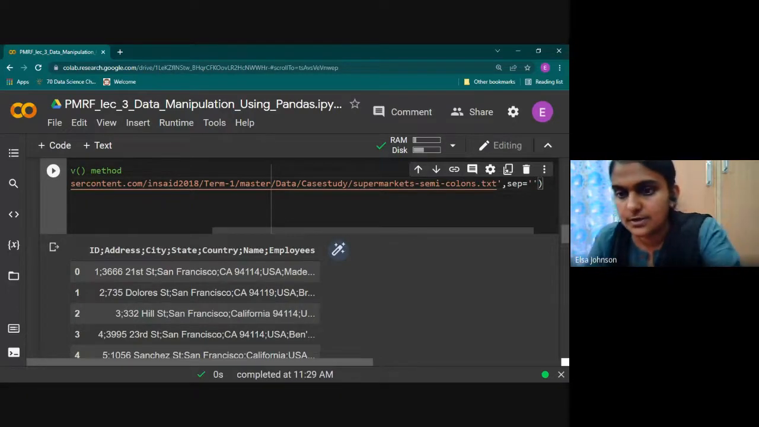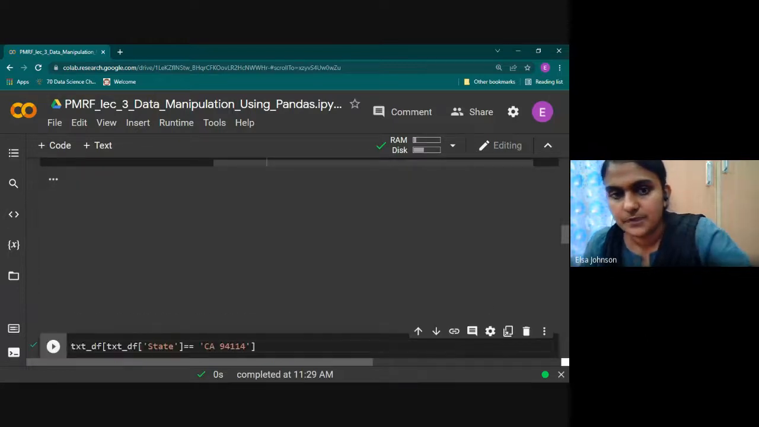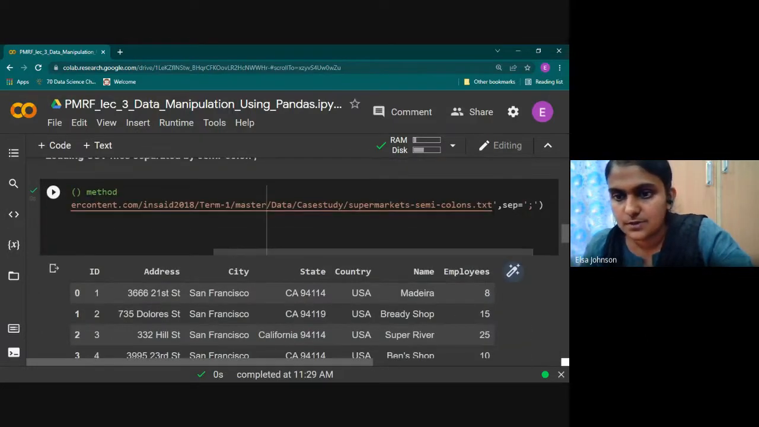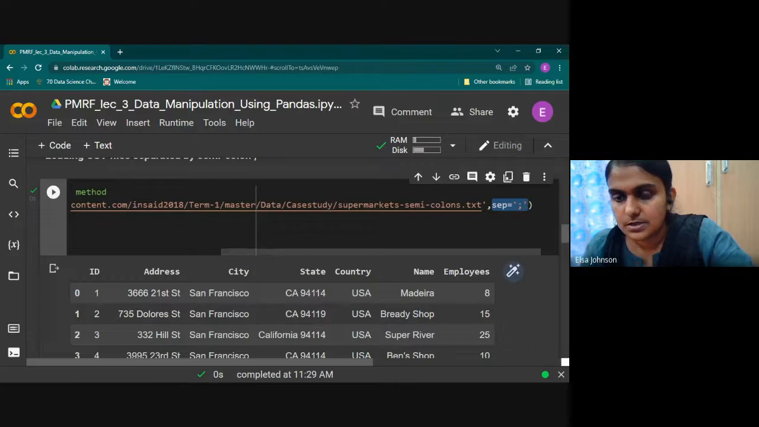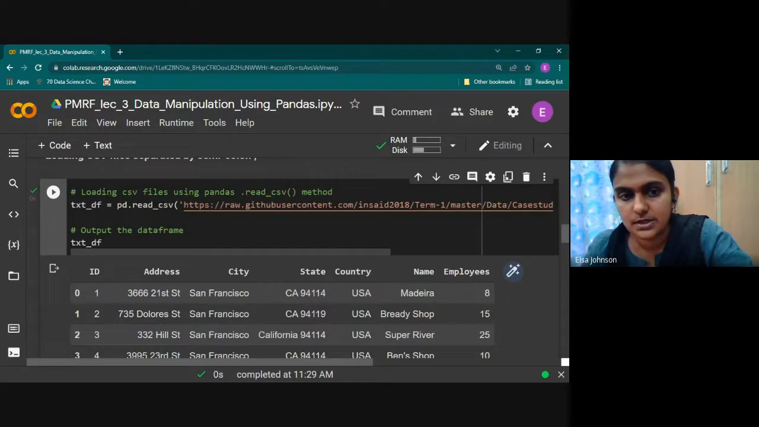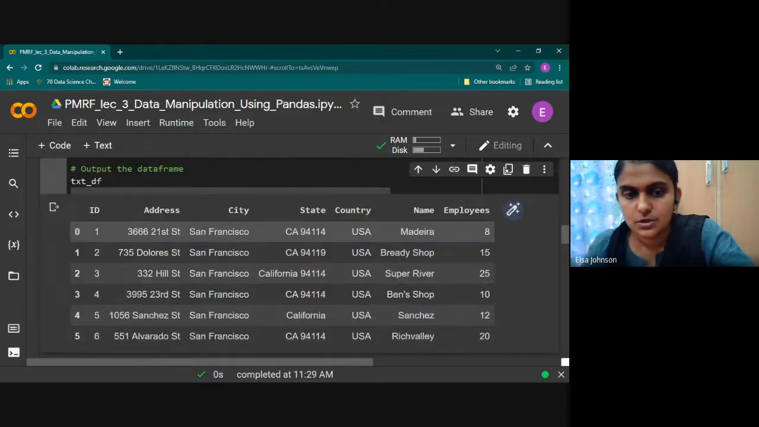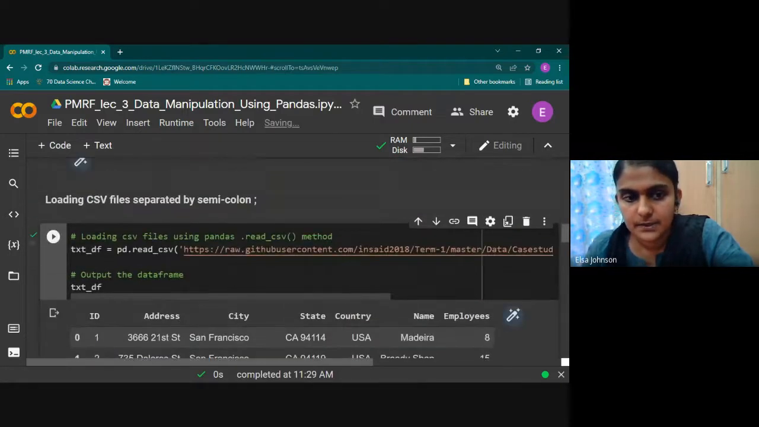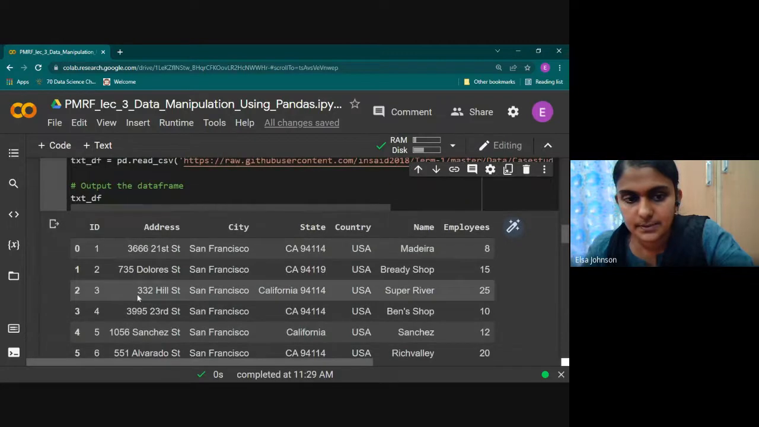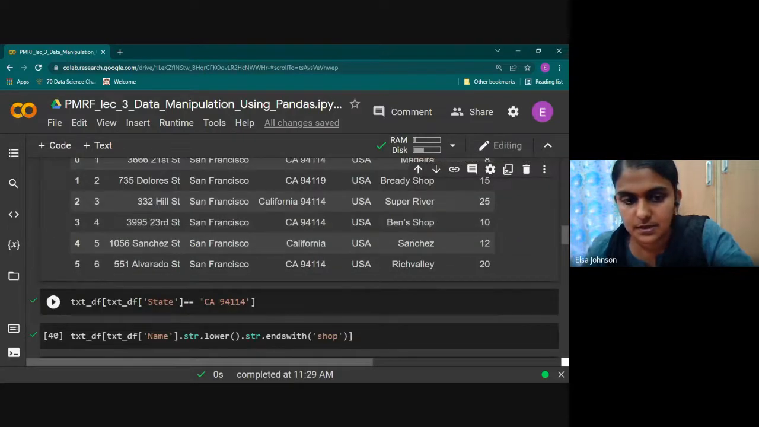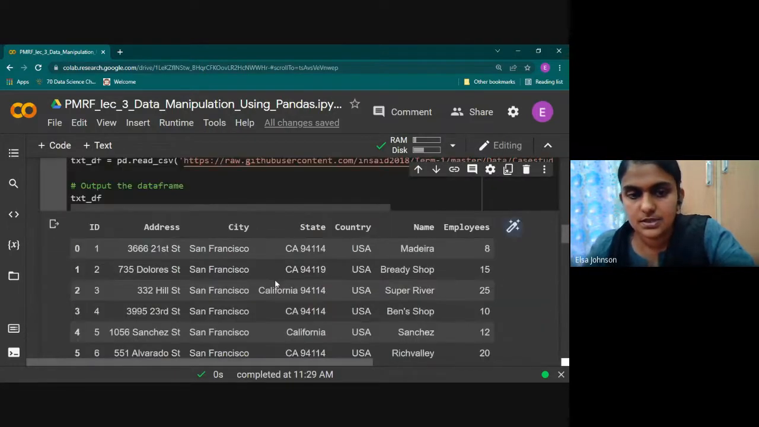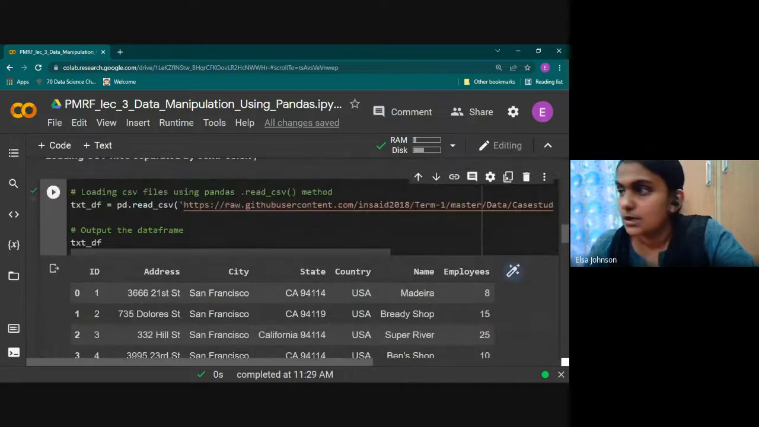When you type, Google Colab will give you some suggestions, and you can go with that also. If you give sep equal to semicolon, that means you are specifying that your data is separated by semicolons. If you give it like that, you'll get it separated as you have seen earlier. So these are the methods in which you can load the data.